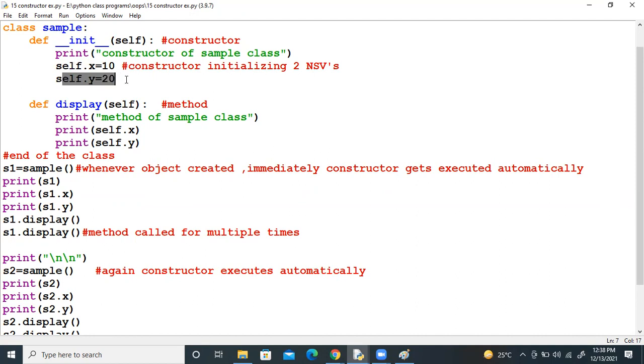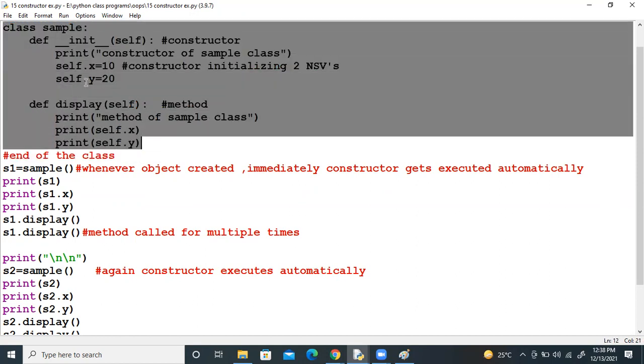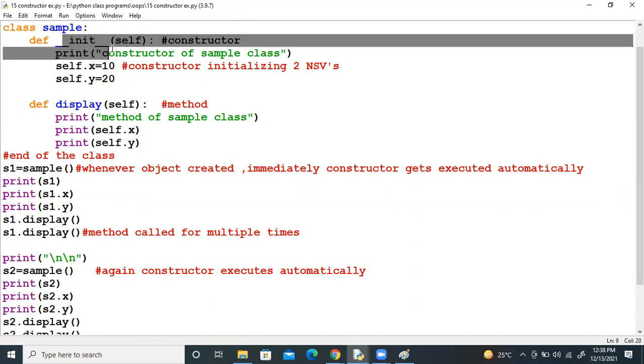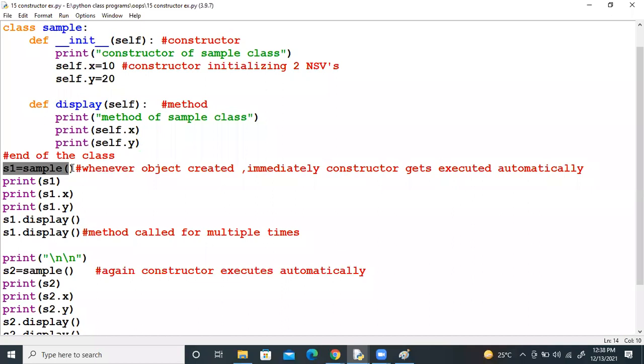X to 10, y to 20. And the display method is just printing those x, y values. This is my class. How many non-static variables? Two. How many methods? One method. One constructor. This is the object creation statement. What happens whenever an object is created? Whenever an object is created, the constructor gets executed automatically, immediately.